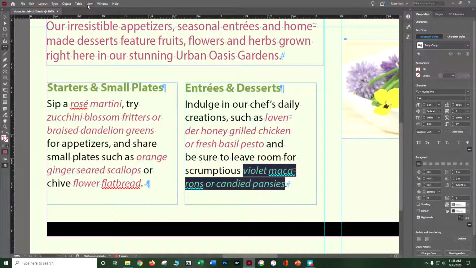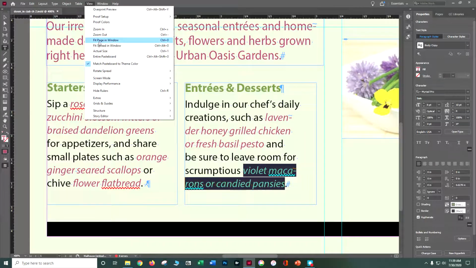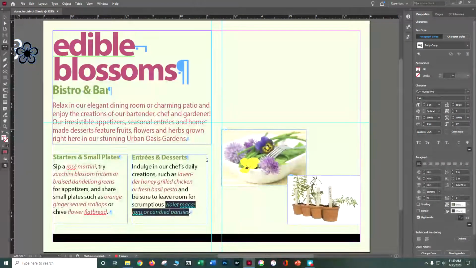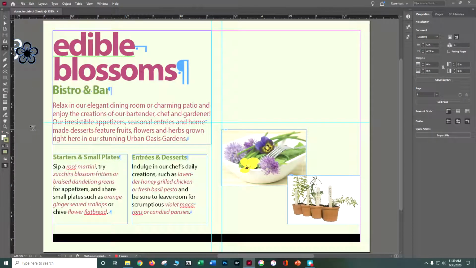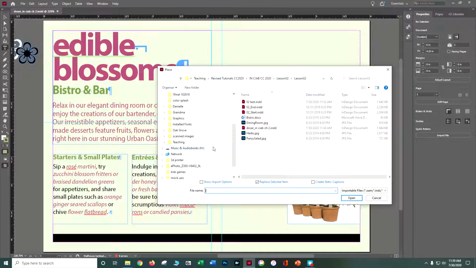Let's go to View. Let's fit Page and Window so we can see the whole thing. We want to make sure we have nothing selected, so Edit and deselect. Deselect all. There we go. So we have nothing selected. We're going to go to the Import File over here under Quick Actions. This is also, if you've used InDesign in the past, Place is about the same thing. It's going to say, what do you want to bring in?